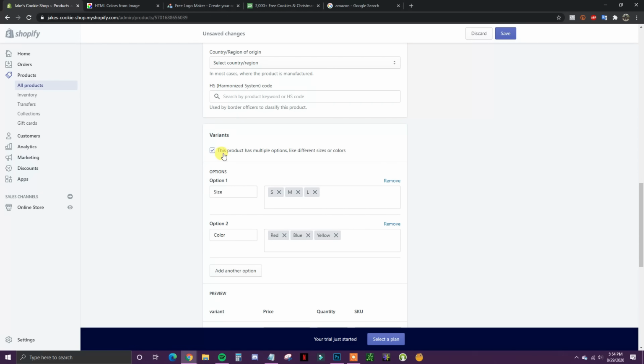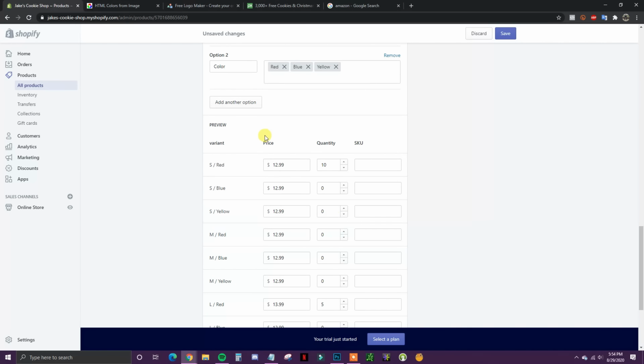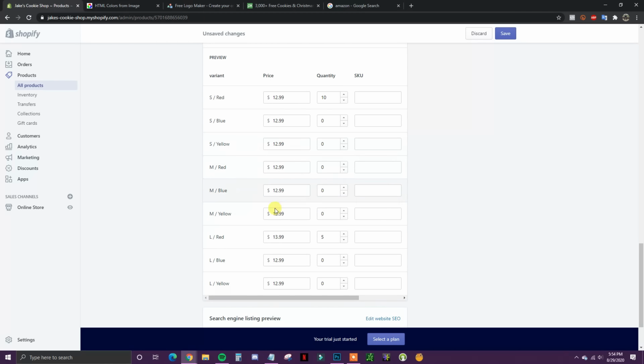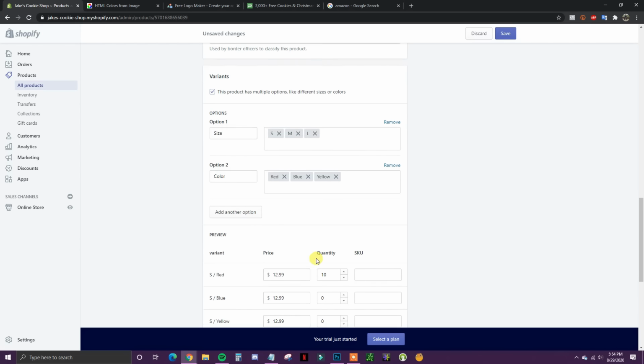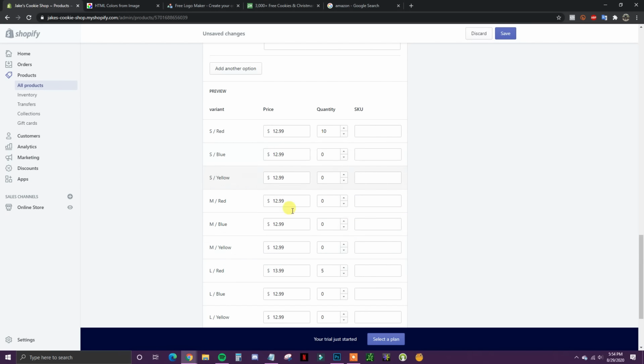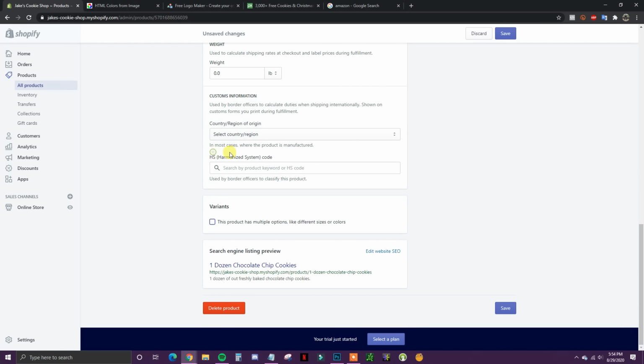So in this case, obviously our cookies don't have variants, so I'm not going to check this, but it wouldn't be a complete tutorial if I didn't show you how to edit these different variants. It's pretty straightforward. You can add as many different options as you want, and it's just going to add more different things to fill out down here. So I'm going to go ahead and uncheck that for the sake of this video.